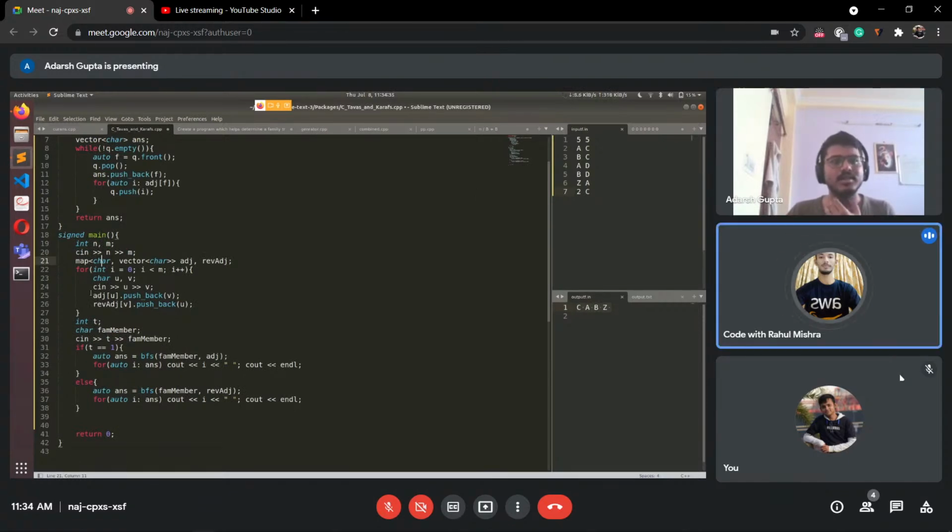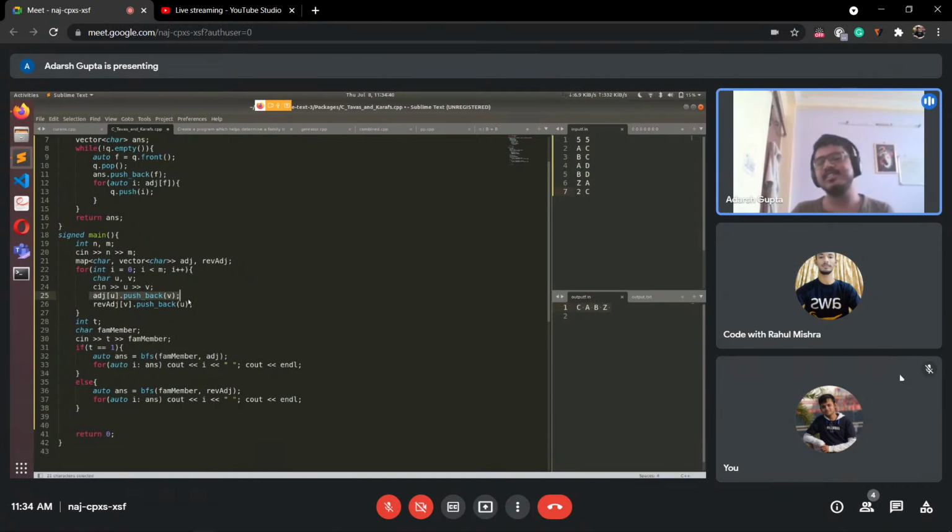Yeah, this is fine. So I took all the edges in the normal family tree. I inputted U and V, and in the ancestor tree I have put V and U. Then I have taken the type of the query that you are going to ask and the family member for which you have to query. Suppose the type is the first type, that is I have to print the subtree of a particular node, or basically a subfamily from a particular node, then I just have to call BFS using the normal family tree.